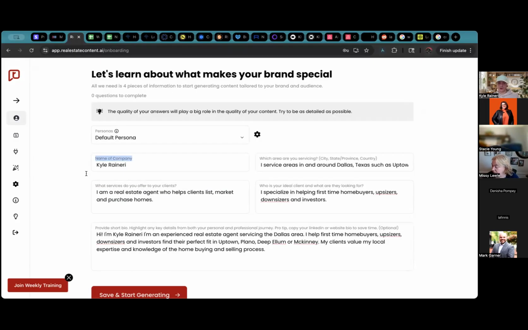When you click on your persona, that's the first one you're going to see: name of company. Name of company is basically who is AI pretending to be? So if you are using this for your agent profile, you're just going to type in your first and last name. If you were doing this as a business, so if I was running the Kyle Raniere real estate team, I would write the Kyle Raniere real estate team right here. So name of company is just your first and last name. It's who is AI pretending to be? Is it trying to be you or is it pretending to be your business?